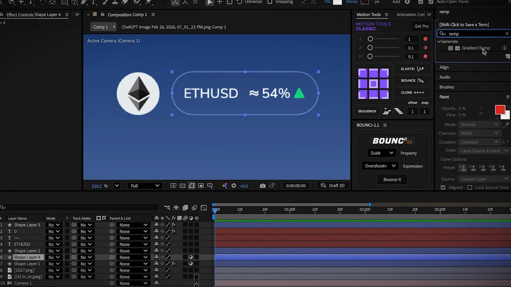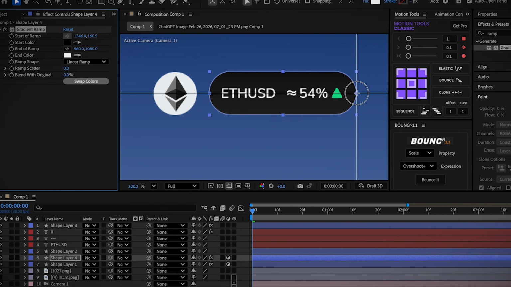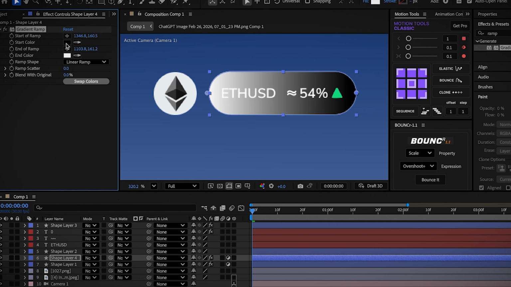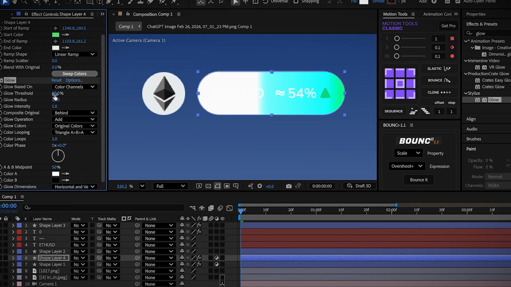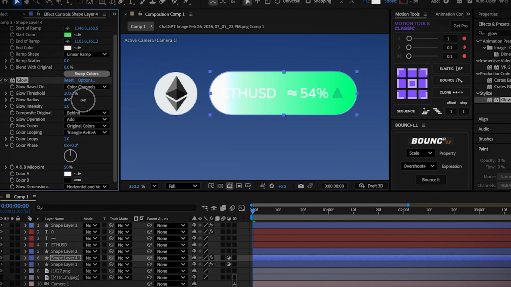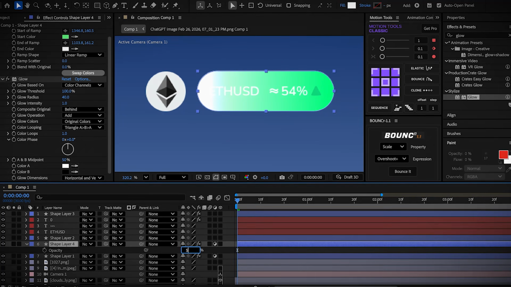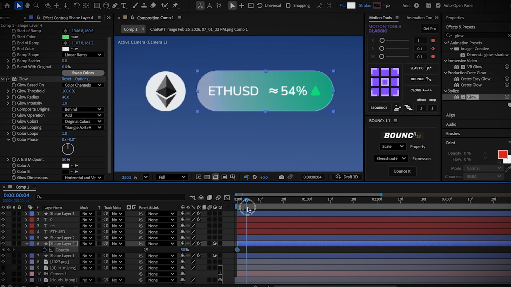Add the gradient ramp effect. Place the start of the ramp at the right side and the end of the ramp at the left side, and change the start color to light green. Add the glow effect. Set the threshold to 100% and the radius to 40. Lower the opacity to 15% and create an opacity keyframe at the start of the comp. Move 6 frames forward and reduce the opacity to 0%.